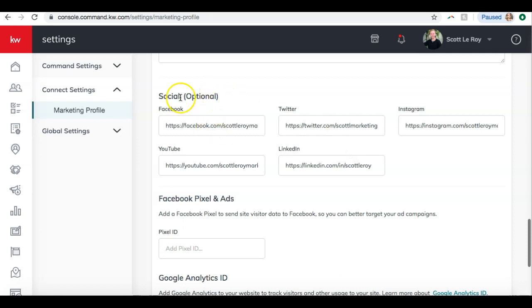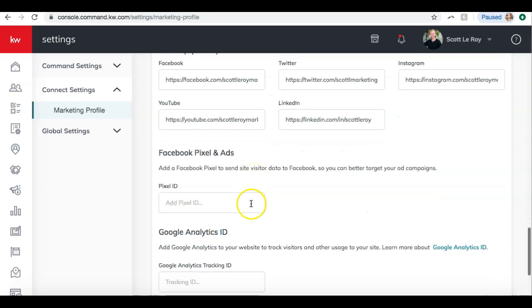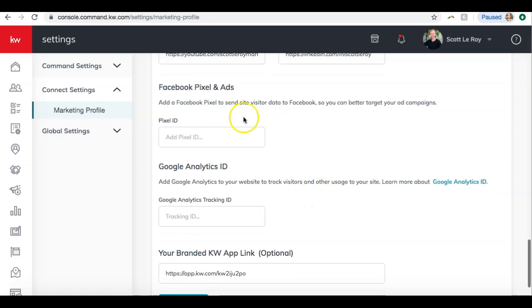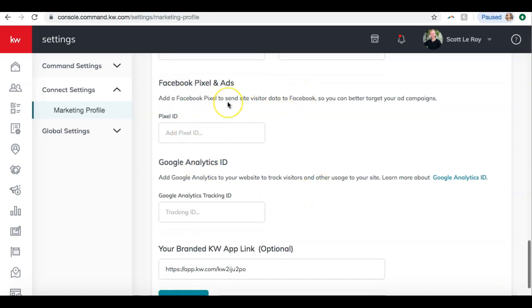For these, I would recommend that you only use pages that are associated with your real estate business. I wouldn't recommend putting your personal Facebook or Twitter on here. Facebook Pixel ads and Google Analytics are not really related to today, so we'll go ahead and skip over that.